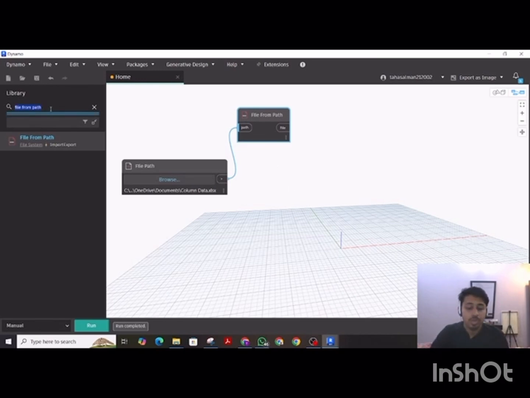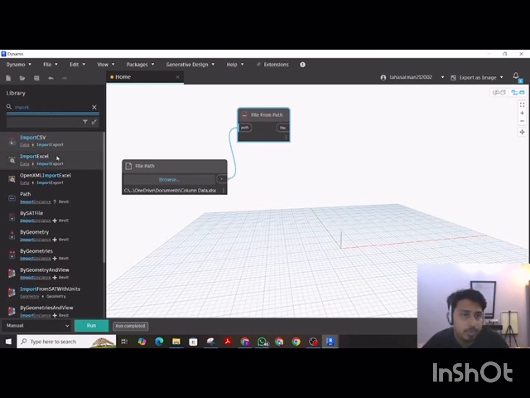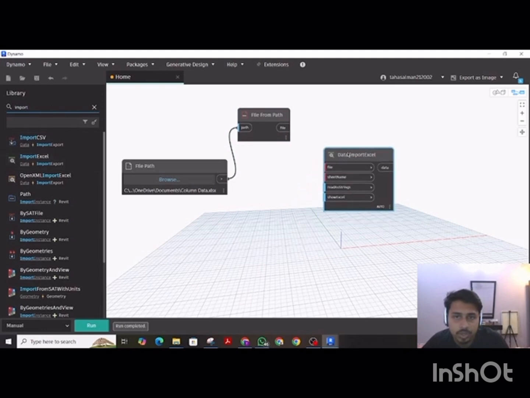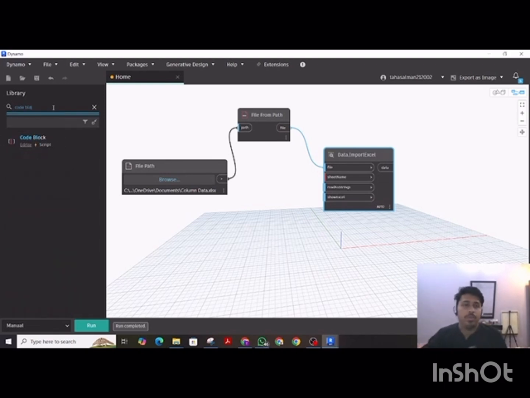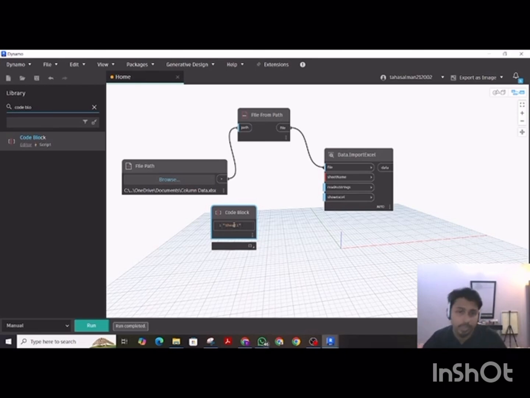Now import Excel. We have to use the Import Excel node, and we have to connect it with the file. And also one more node, which is a code block. This code block tells the Dynamo script to read the data from Sheet 1. There might be 2 or 3 different sheets in an Excel file, so this tells it to read the data from Sheet 1.